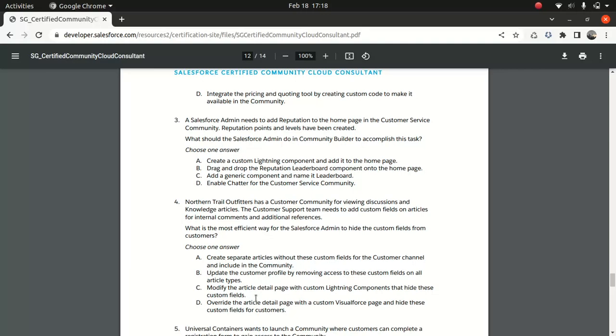So this is a security based question, right? Your brain should think from that perspective. You should be in a state of mind to assume, okay, this is security based, so my answer should be around that context. Okay. So create separate article without those custom fields makes no sense, right? This is rubbish. So knock it off.